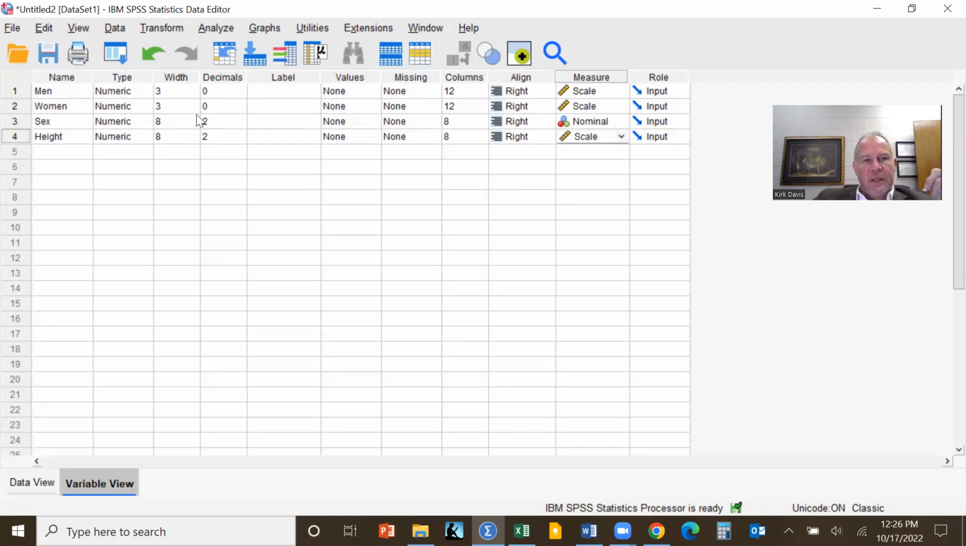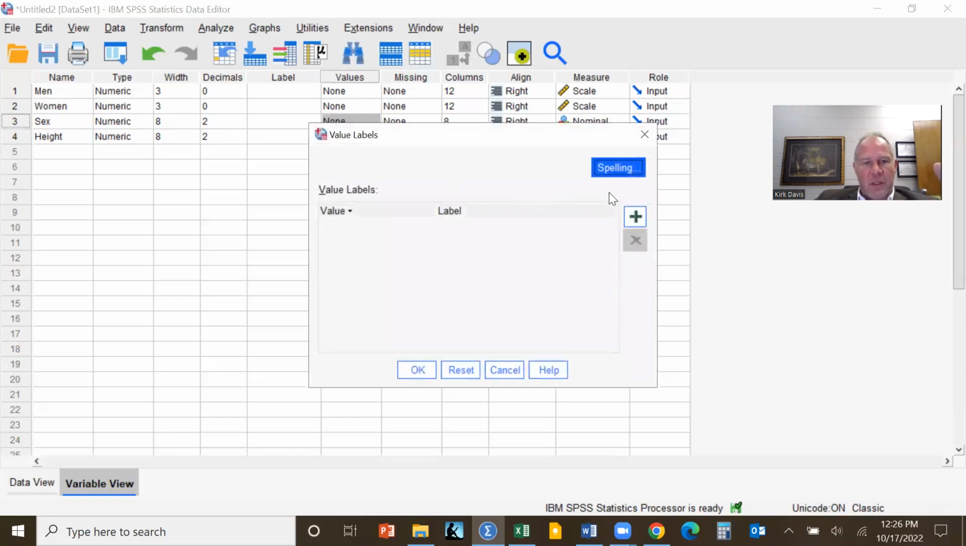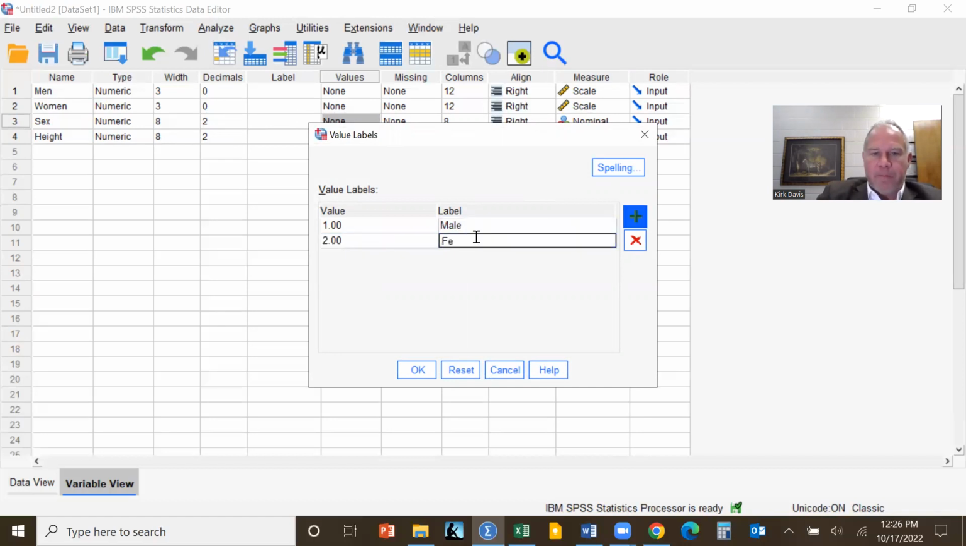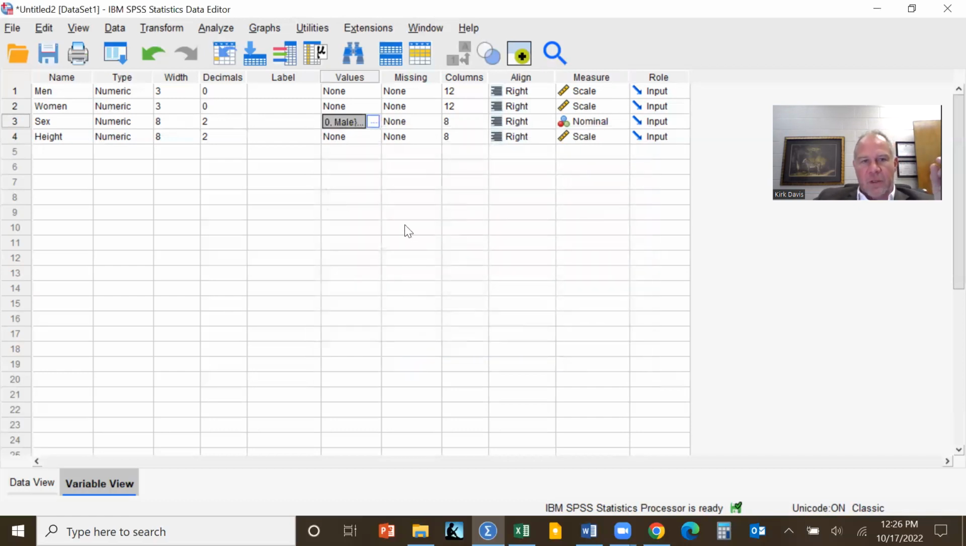For sex, since I'm calling it categorical data, but I'm giving it numerical values, I want to click on label and tell SPSS what those labels are. I can make them anything that I want, but by default, I usually just stick with 1s and 2s. And so I'm going to call 1 a male and 2 female. I could have made females 1 and males 2, or males 0 and females 1. It doesn't matter. It truly doesn't. So now I've got a label.